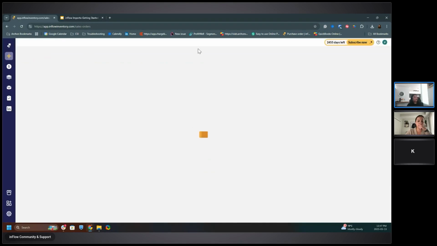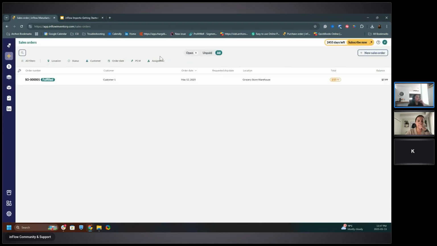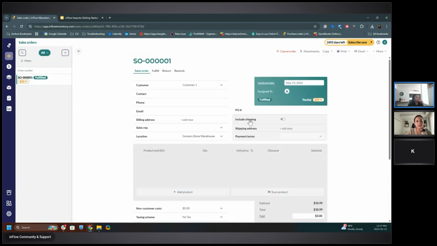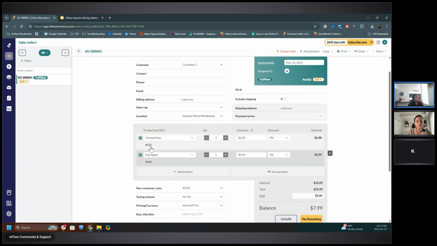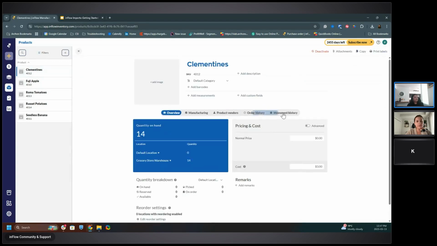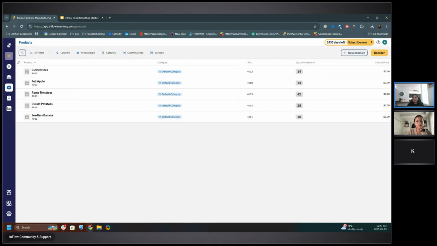Because it's been fulfilled, it will not be under open orders, so you'll be able to see it under all orders. You see it has now been successfully fulfilled for those products. And when I go to the actual clementines right here, you will see that the clementines were successfully deducted from the sales order. And that's how you do a sales order.